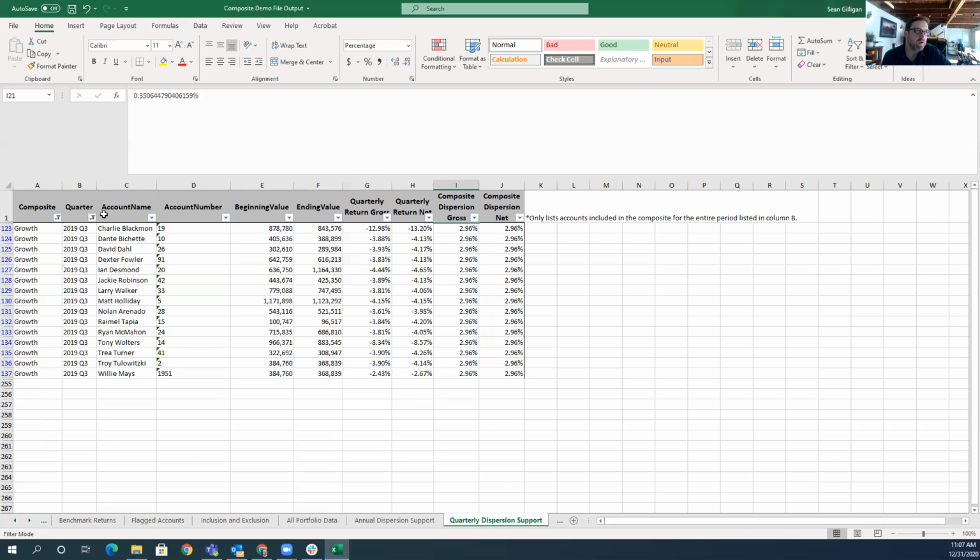Quarterly, we can dig in a little bit more detail. Here we've narrowed it down. We've used the filters already to get down to Q3 of 2019, where a lot of that dispersion appears to be driven. So we can see material deviations for some accounts that quarter. It just requires some research to go back and figure out why that's the case.